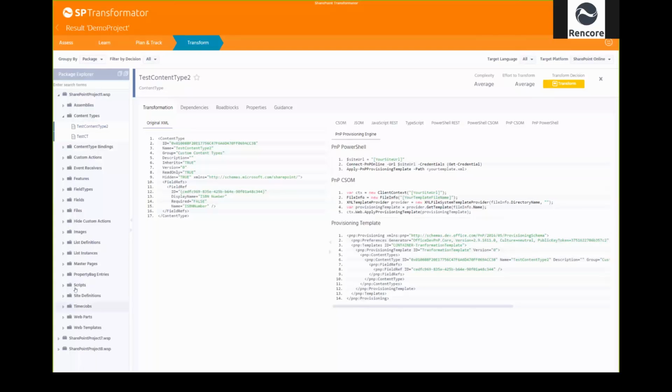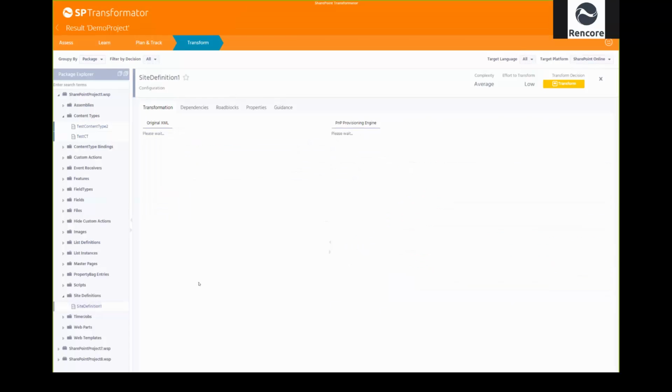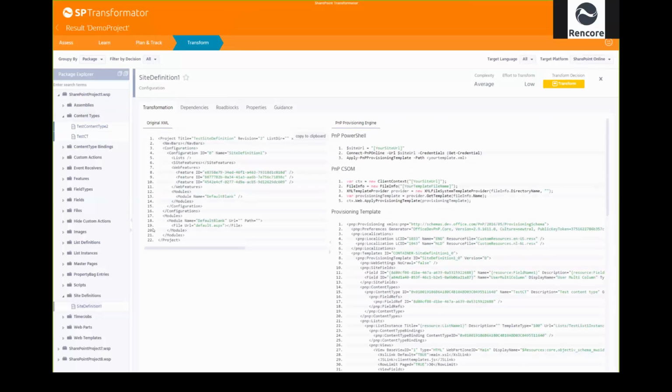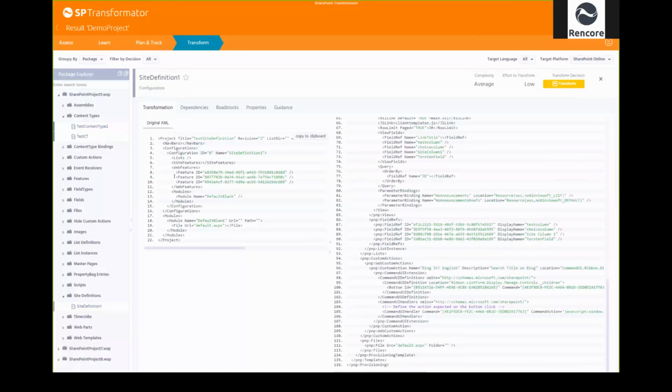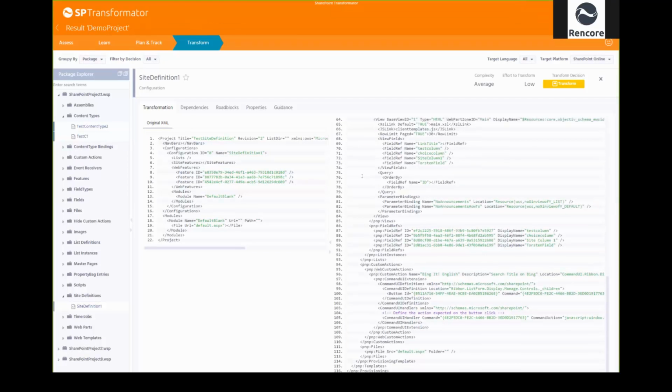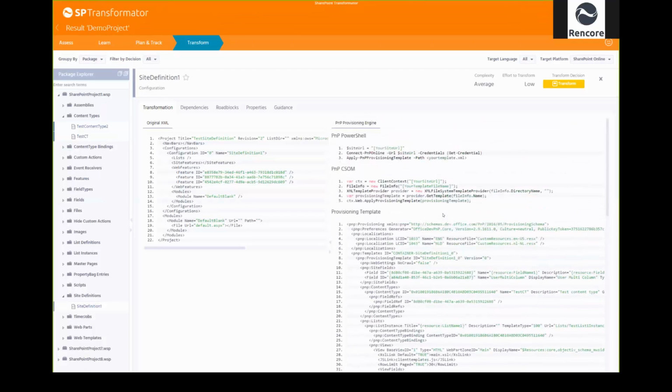And that goes to the level, for instance, if I go to site definitions and open the site definition here, then you see the ONET XML here, and here we generate the PnP provisioning template for you. We went into every feature, discovered what is in that feature, and added those artifacts in that feature in your template. It gives you a very nice starting point. You might want to tweak here and there a bit, but it gives you a very nice starting point. And this data can all be copied to the clipboard by just clicking on this link, and you can paste it into Visual Studio at will.